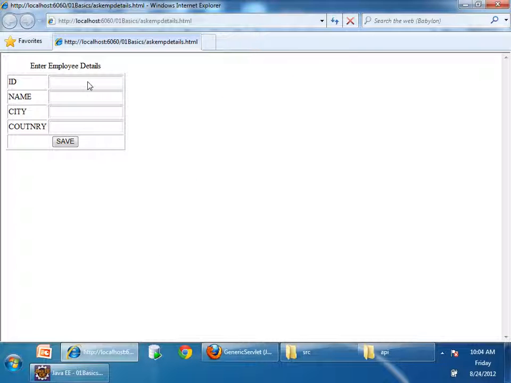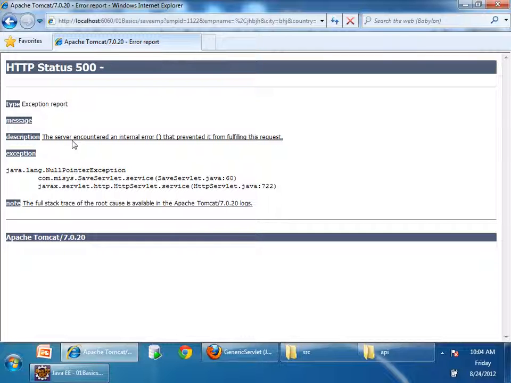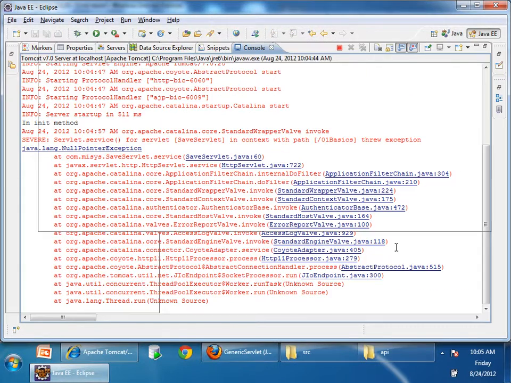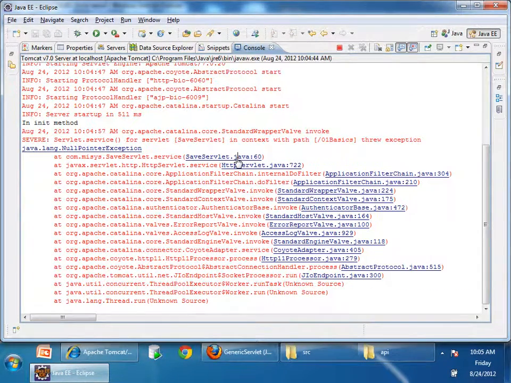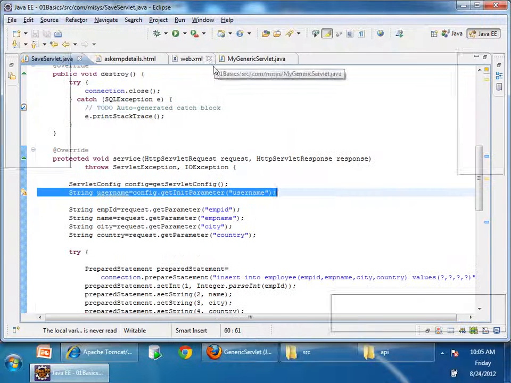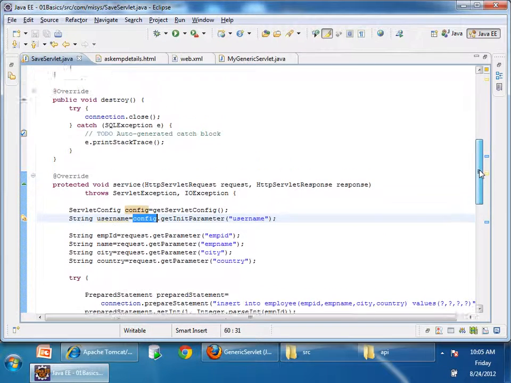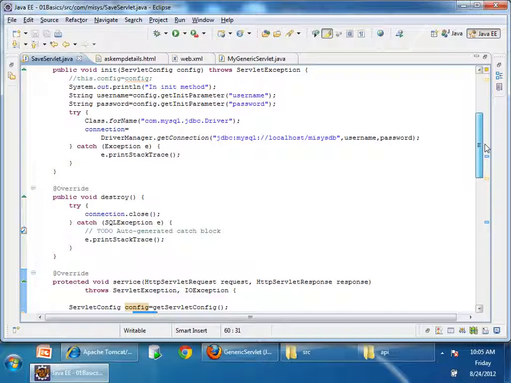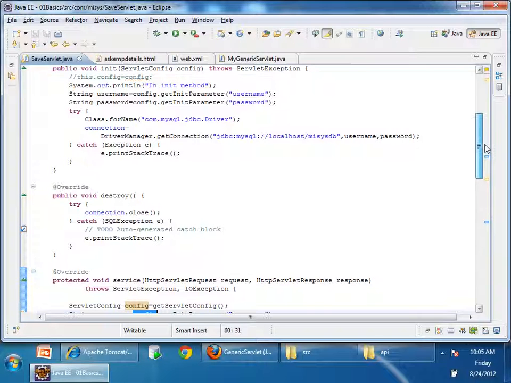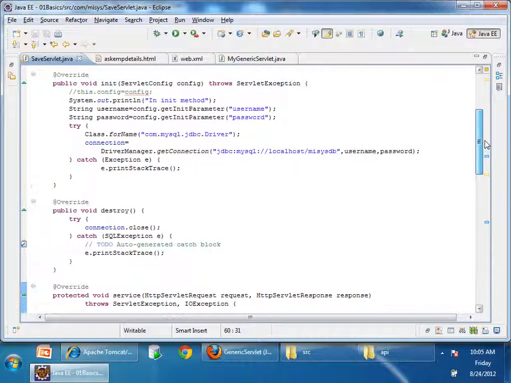First I'm getting the HTML file. Okay. I got a NullPointerException at line number 60. I'll go to my console. See, in the console I got line number 60. What is it? Here it is null. Why? I want you to tell the reason. Why is getServletConfig returning null?